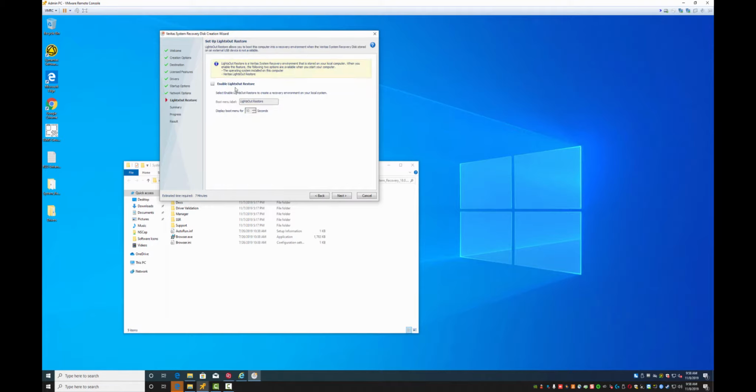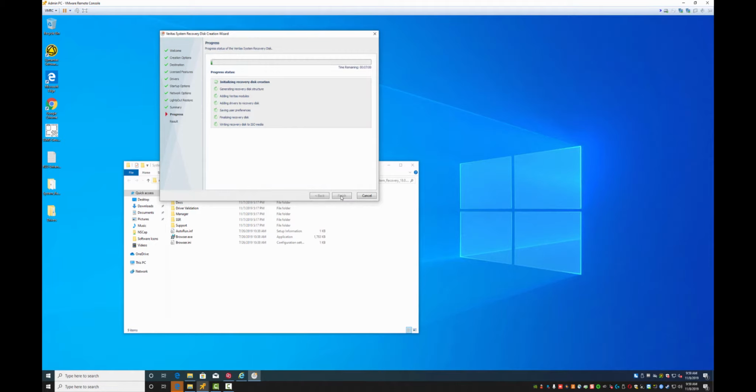I'm not going to worry about the firewall because it's disabled. Enable Lights Out Restore to create a recovery environment on your local system? No, I don't want to. So what it does is it creates a part of your hard drive. When you enable this feature, the following two options are available: the operating system installed on this computer or Veritas Lights Out Restore. I believe, because I haven't ever used it, that it creates a bootable partition that will then allow you to do what we're doing here. It'll boot up into the VSRD locally on the machine. And that's it. I'm just going to go ahead and let it create.